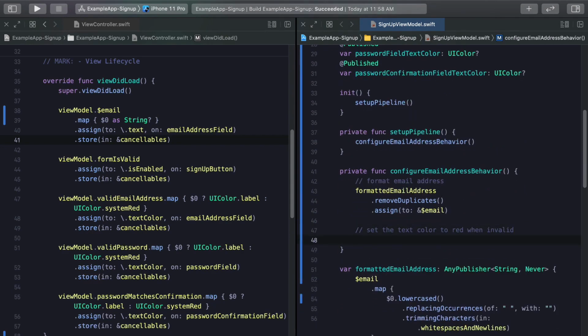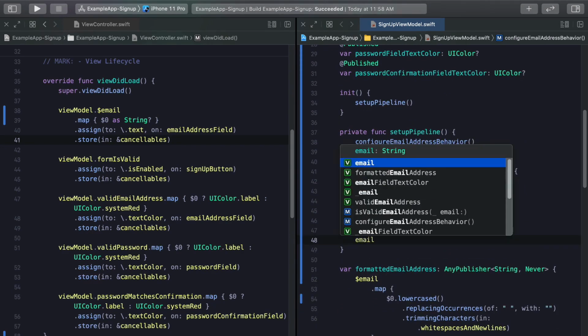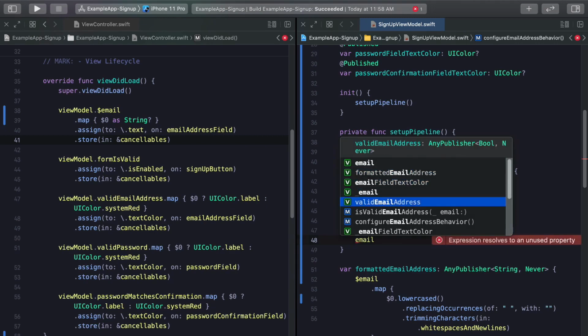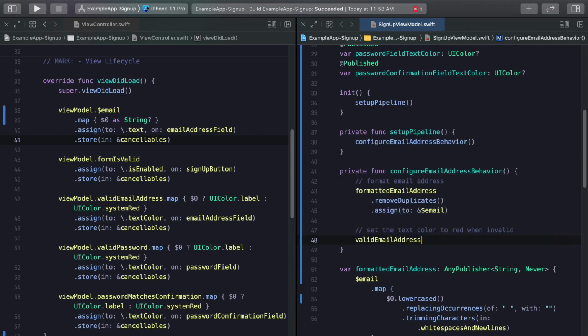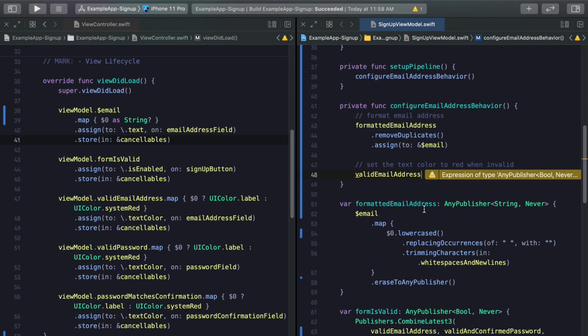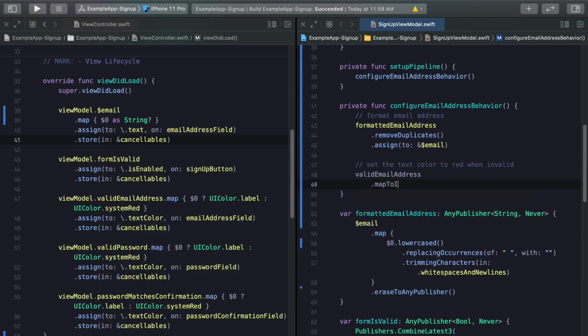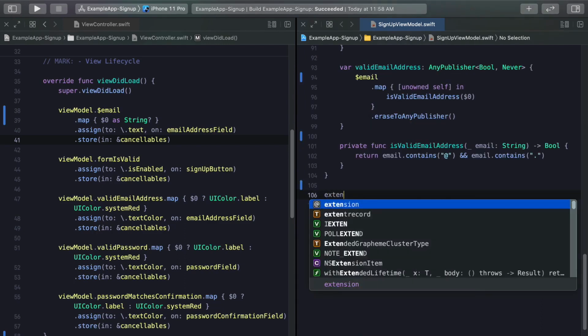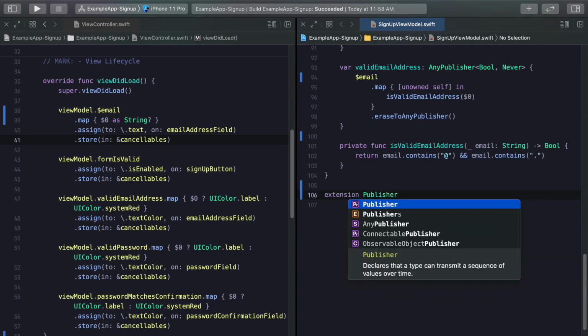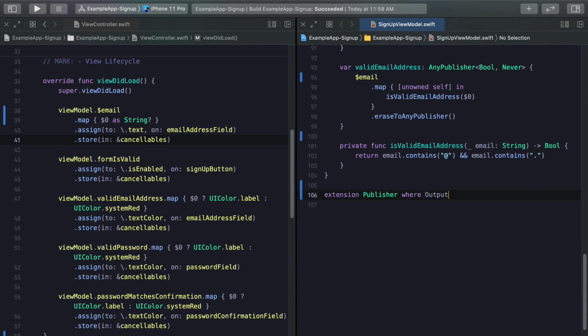Next, let's work on this next requirement. We can say check to see if the email address is valid. And then we can essentially map this to some color. And I'm going to write the code that I wish that I had, mapToInputColor. So we've got a Boolean, and I want to map this to a color. So let's write an extension on Publisher where the output type is Boolean and the failure type is Never.